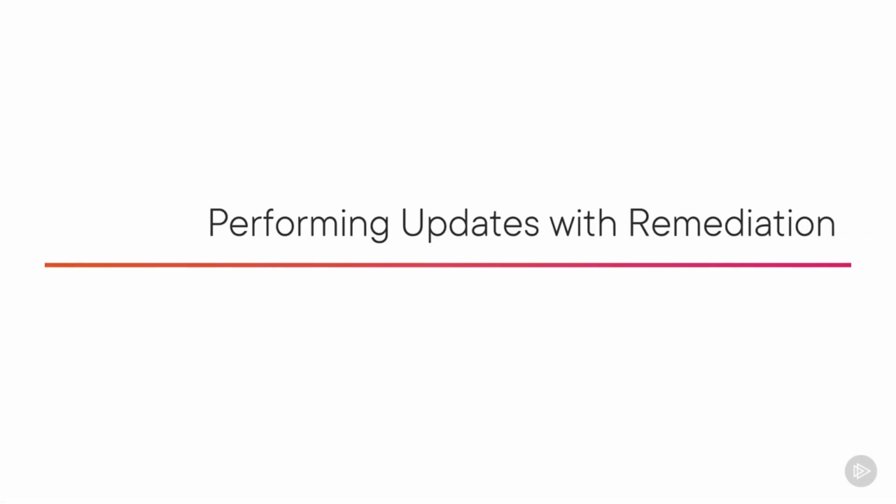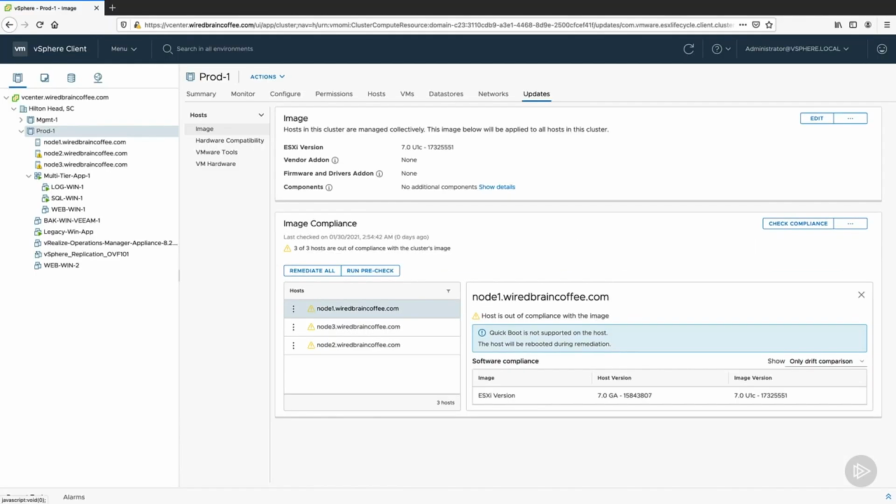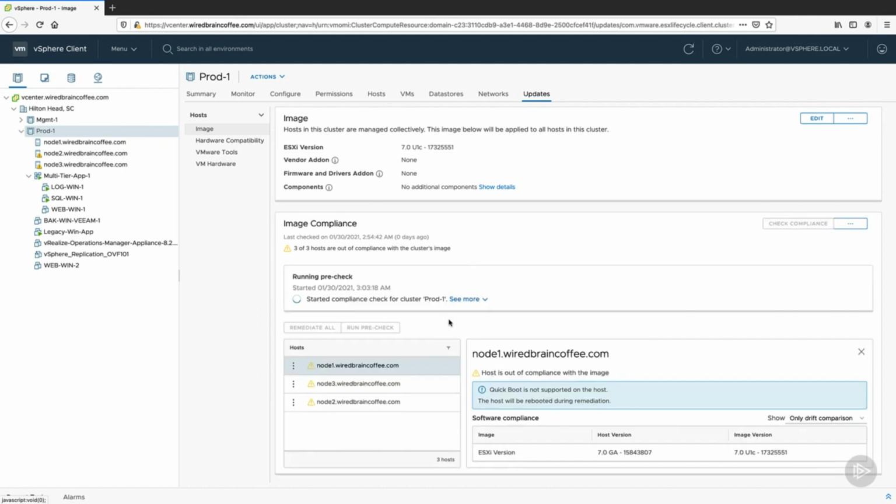With our cluster image configured, it's now time for some excitement. We're going to remediate our cluster and get it up and running with the latest and greatest ESXi version. Here in the vSphere web client, what I recommend you do first is to run the pre-check to make sure that there are absolutely no issues with performing this remediation. You don't want to incur any downtime on the cluster and specifically business critical applications due to these upgrades that you're going to perform via remediation. Let's give this a moment to complete and we'll analyze the results.